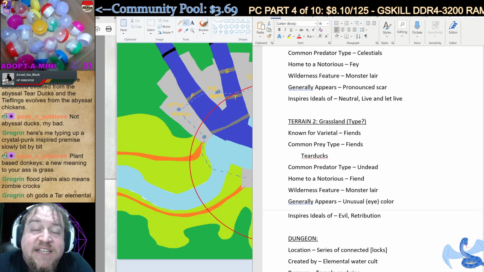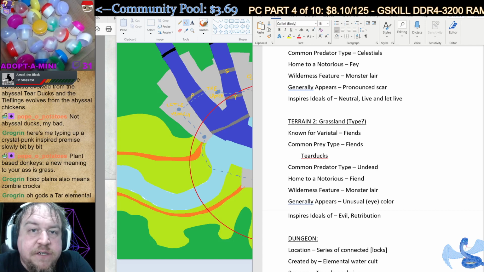Oozes as undead, as petroleum. We have a petroleum jelly that's an undead ooze. Maybe we don't even count it as an ooze. Maybe we just say it's completely undead. It just has appearances of an ooze.